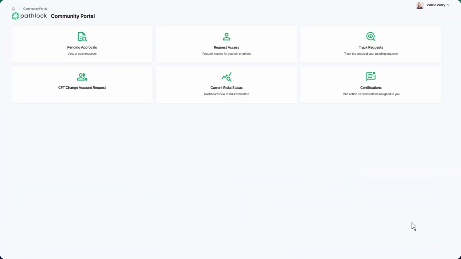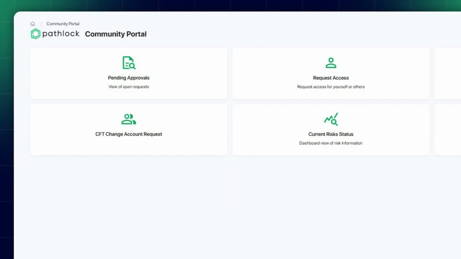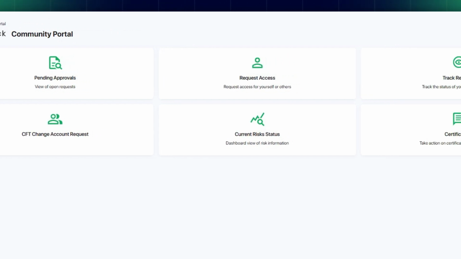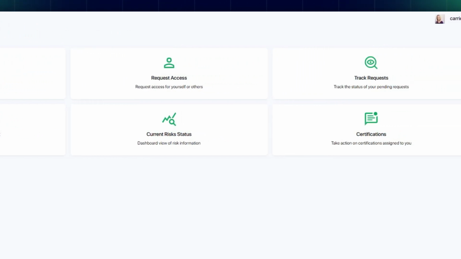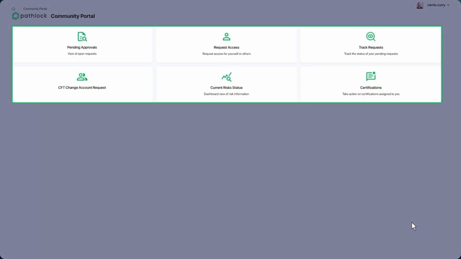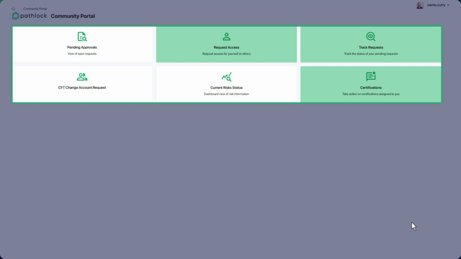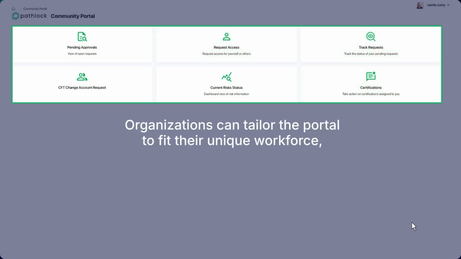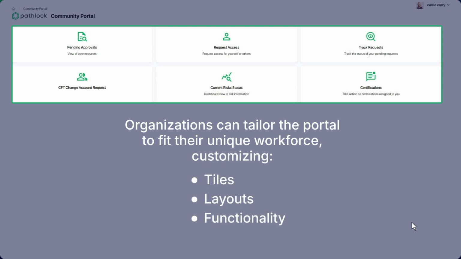We'll start this demonstration by exploring how the Pathlock portal streamlines the access request process. Designed for flexibility, the portal provides an intuitive experience where end users can submit access requests, track approvals, and manage certifications, all in one place. Organizations can tailor the portal to fit their unique workforce, customizing tiles, layouts, and functionality based on user roles.